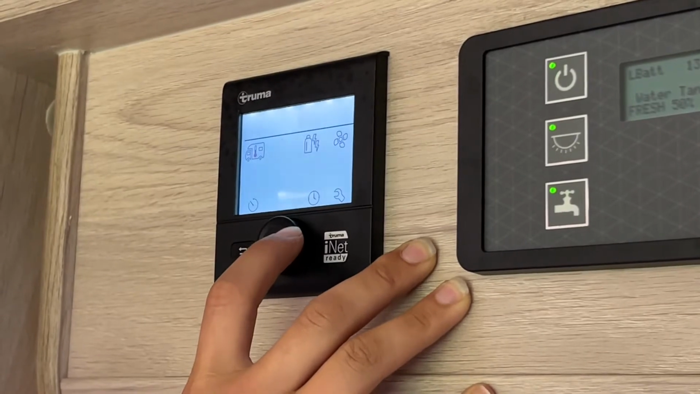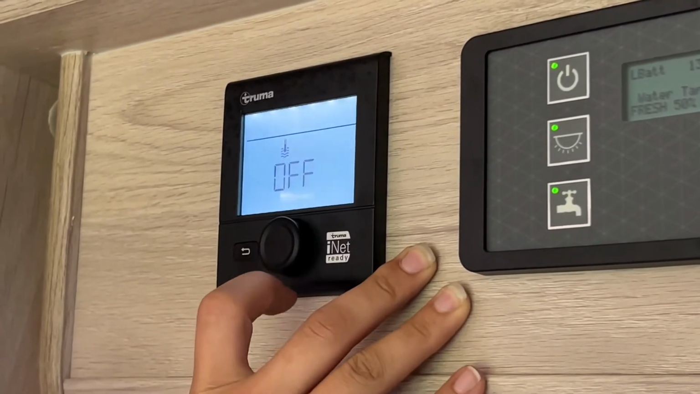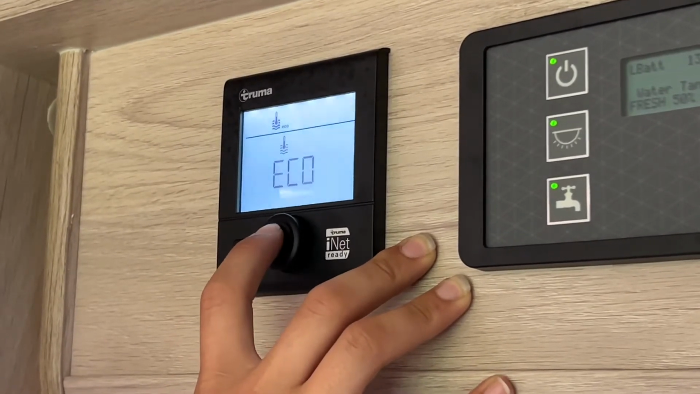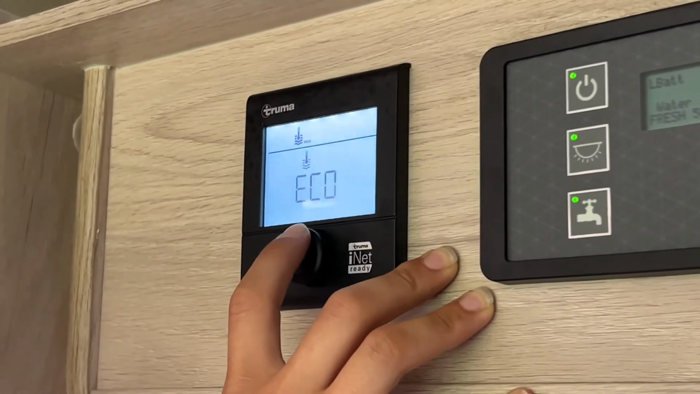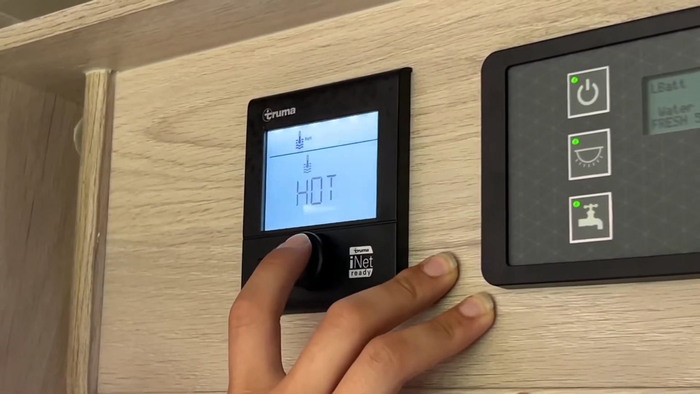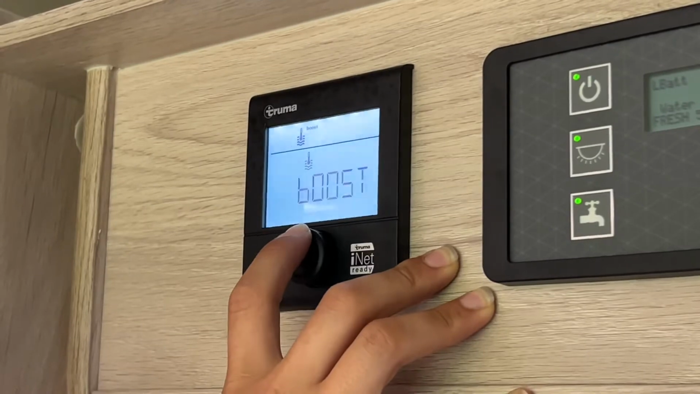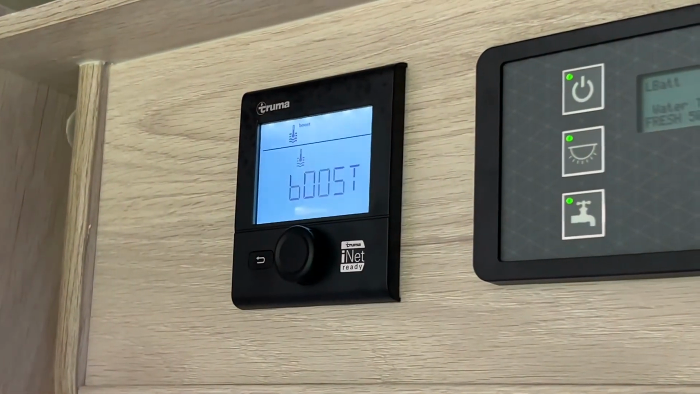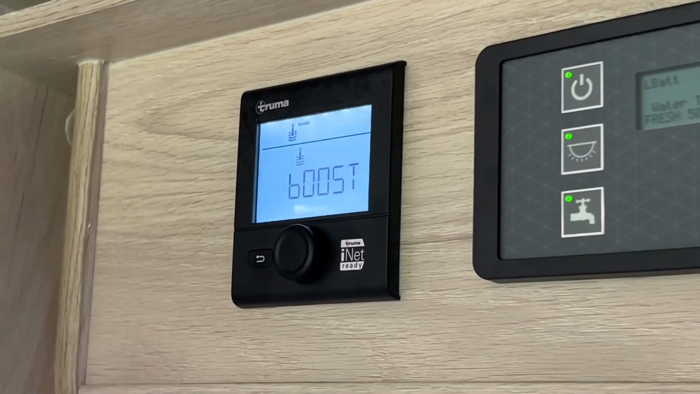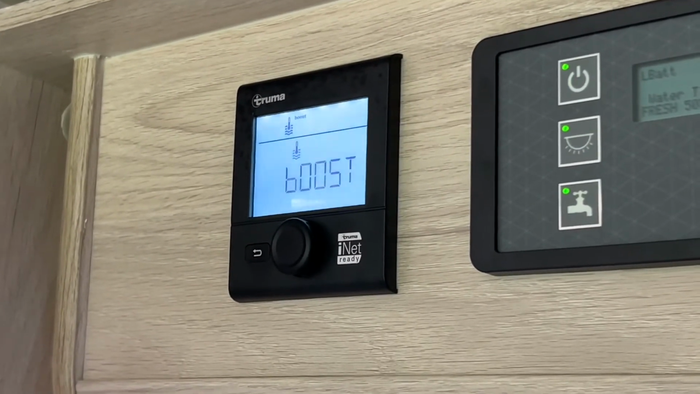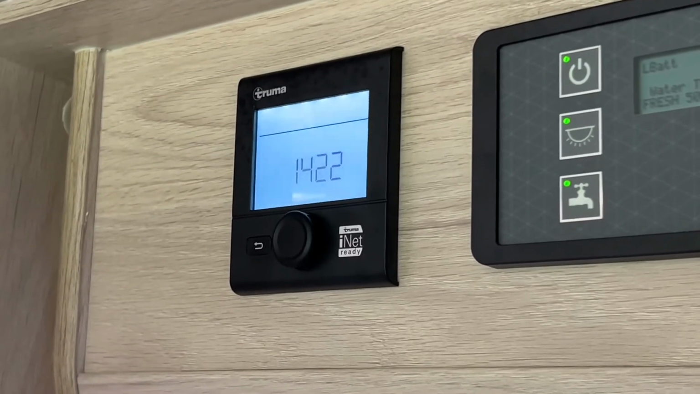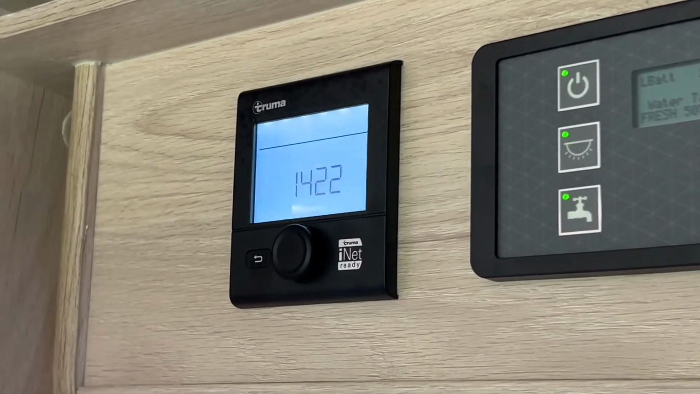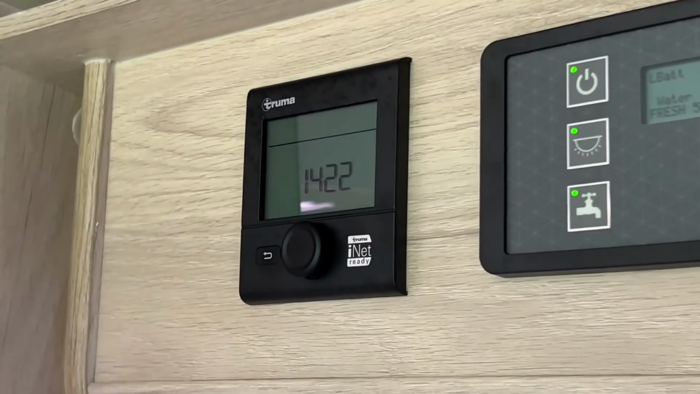Now we can go back to the hot water symbol here, select it. It's currently off, but you have a couple of modes you can choose from. There's eco mode, which will heat the water up to 40 degrees. There's hot, which will heat the water up to 60 degrees. And there's boost, which will heat the water to 62 degrees. The main difference between boost and hot is that boost prioritises the heating of the hot water. So if you have the heating on in the van and you have the hot water, it will temporarily turn off the heating to prioritise getting the water up to temperature, and once it is up to temperature it will then turn the heating back on.